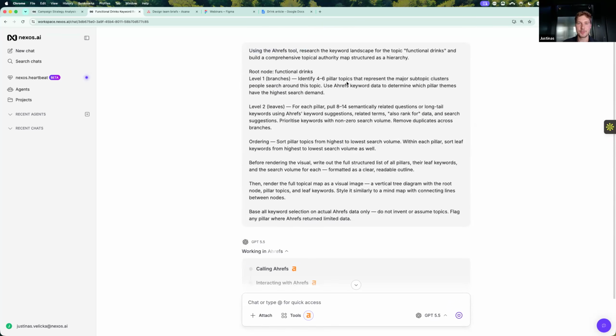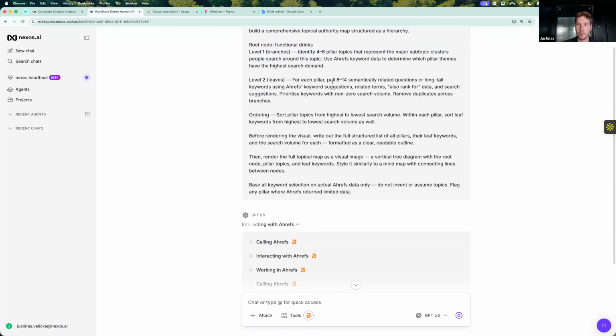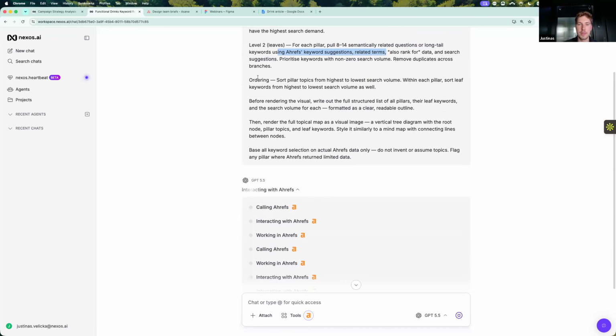All right, so the prompt, let's go over it. Using the Ahrefs tool, search the keyword landscape for the topic functional drinks and build a comprehensive topical authority map structured as a hierarchy. Root node: functional drinks. Level one branches: identify 4 to 6 pillars that represent the major subtopic clusters people search around this topic. Then level two: for each pillar, pull 8 to 14 semantically related questions or long tail keywords using Ahrefs keyword suggestions, related terms, and also rank-for data. And then basically it explains how it should order it.